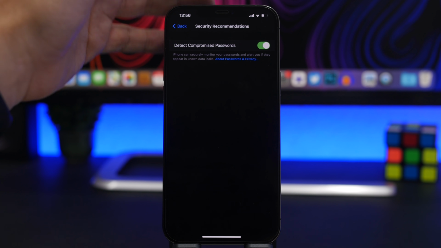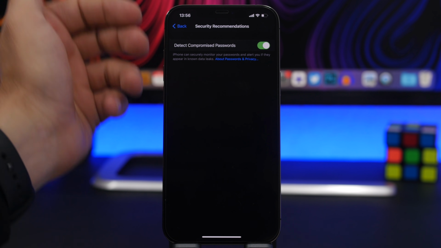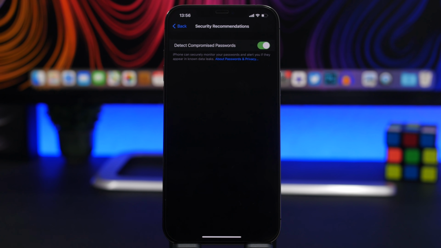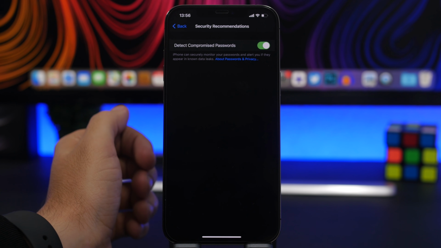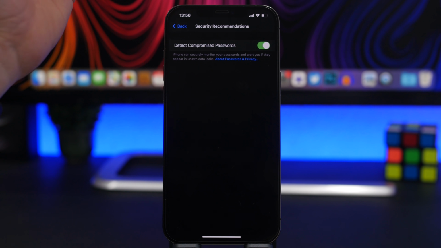If your iPhone detects any passwords that you have stored and they have been compromised, it will notify you right away. That, of course, is very useful and also very important for the security of your data. Passwords get compromised all the time, and this feature is just amazing and very useful.